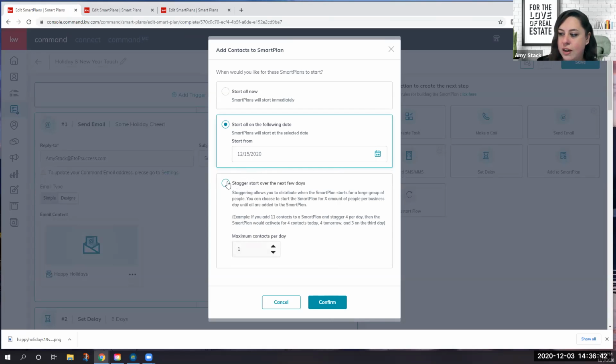The third option we have is to stagger over the next few days. So let's say I think I only have 40 some on here, but I can see how I can change this number here. I could type it in too.